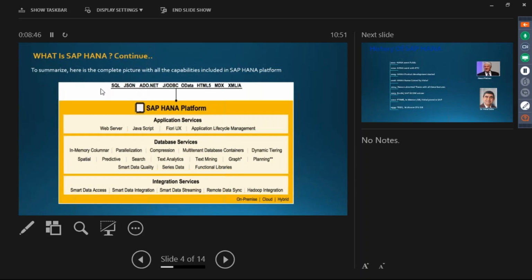These are the different application services. By using all these languages, you can build your applications in the HANA environment. Clear?